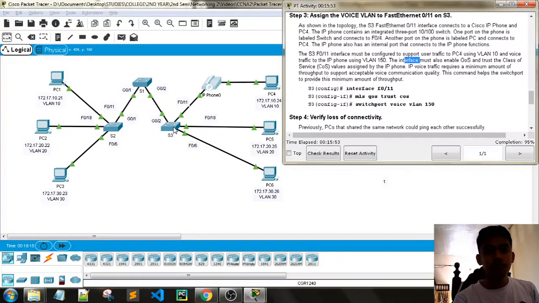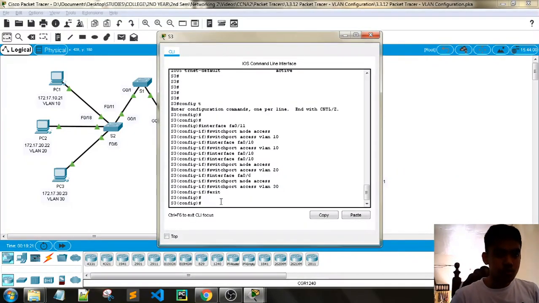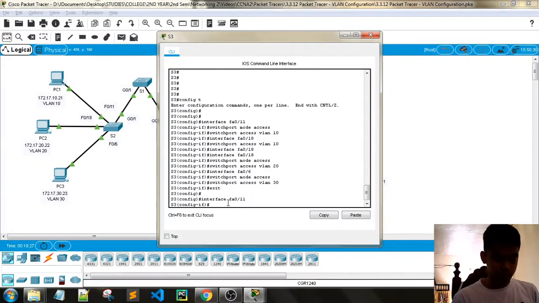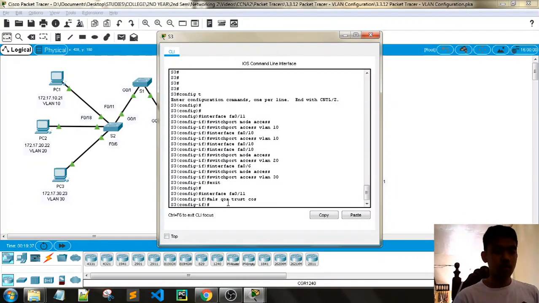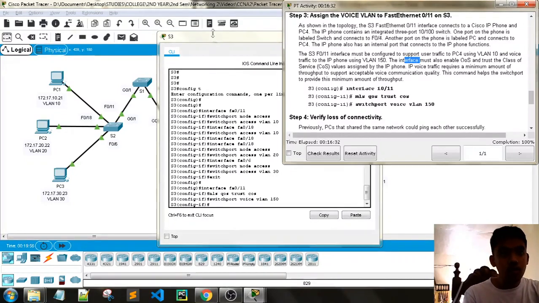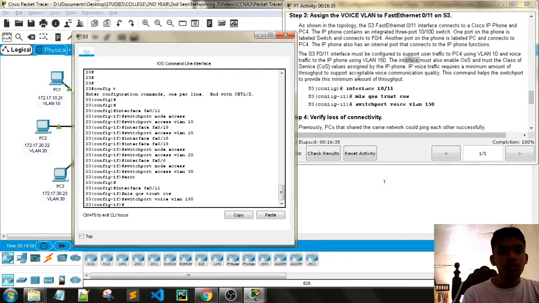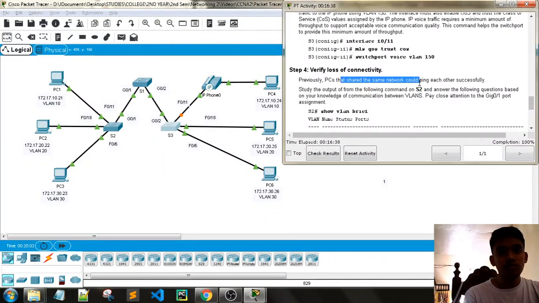For the switch 3, interface F0/11, then mls qos trust cos, then switchport voice vlan 150, if I'm correct. So verify loss of connectivity to the PC, then share the same config and try others.